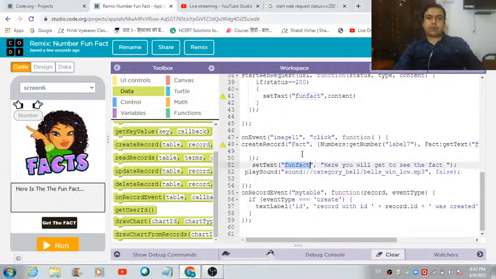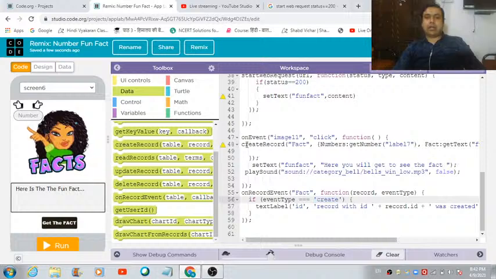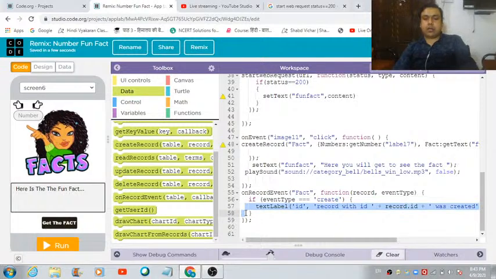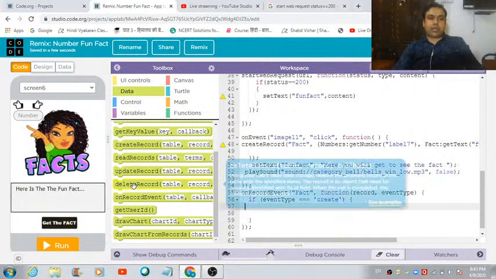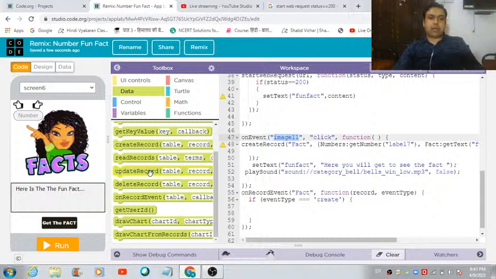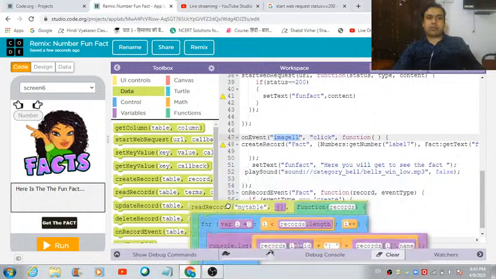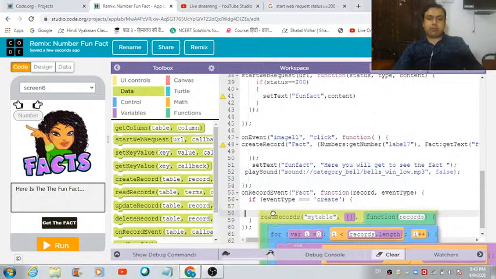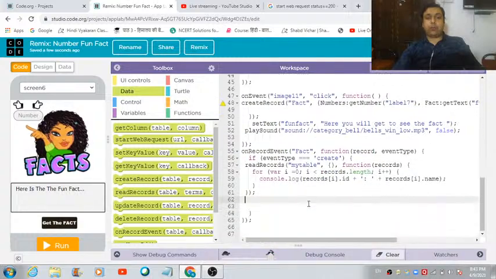So let's change the table name to fact, because this is the event which is going to take place, right? Create record we have defined over here for this fact name table, and create is what is written over here as an event type in this if loop. So we need not make any changes over here, because we would like to fetch the records from this fact name table. So we need to make use of this read records block. Let's place it inside this if loop.